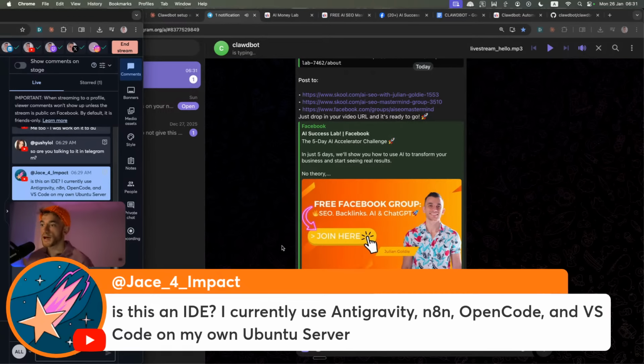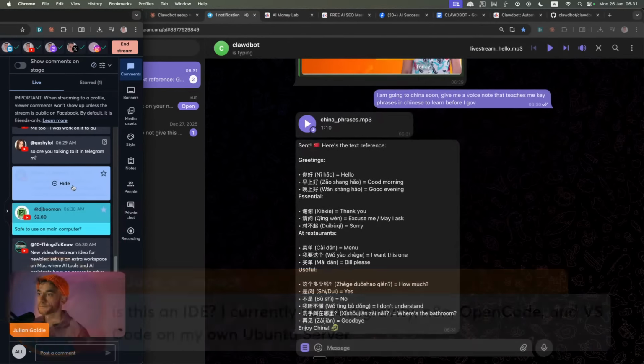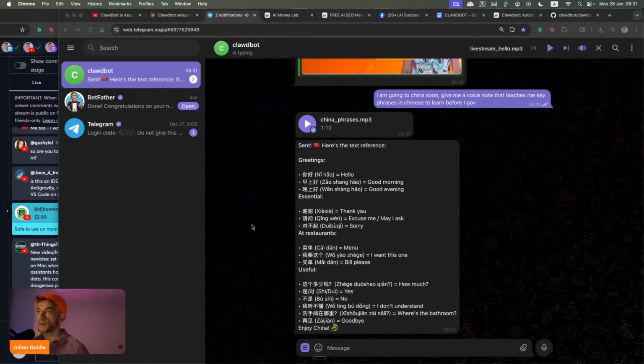Jay says, is this an IDE? I currently use Anti-Gravity, n8n, Open Code, and VS Code. So you can code inside the chat, but it's not an IDE, right? But what you can do, and I'll play this voice note in a second, is actually set up Netlify, and then you could code inside the chat here, create whatever you want, like a mini app, and then deploy it to Netlify whilst you're on the go. I'll show you how to do that in a second as well.